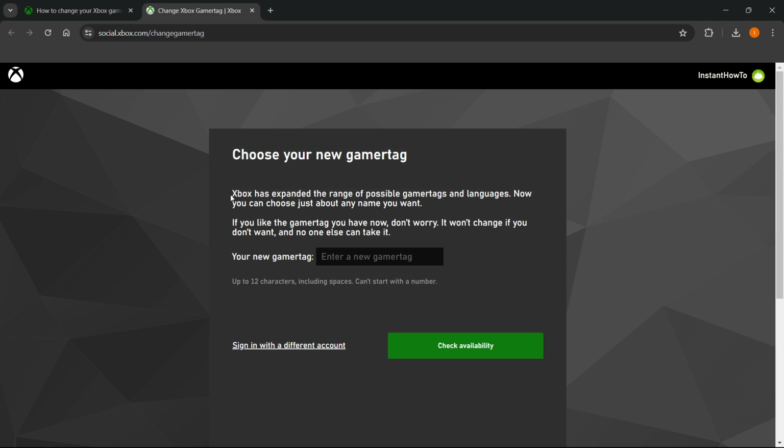Over here it says choose your new gamer tag. Xbox has expanded the range of possible gamer tags and languages. Now you can choose just about any name you want. If you like the gamer tag you have now, don't worry, it won't change if you don't want, and no one else can take it. And then your new gamer tag is over here.